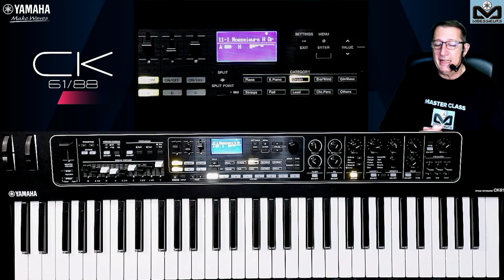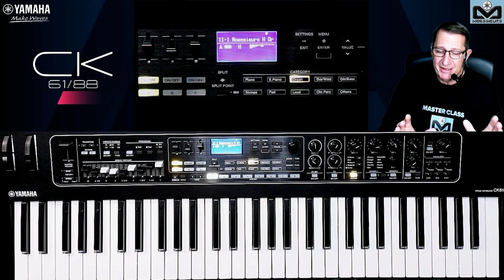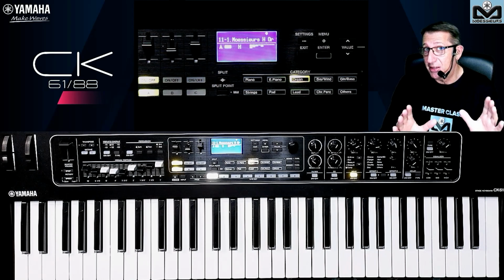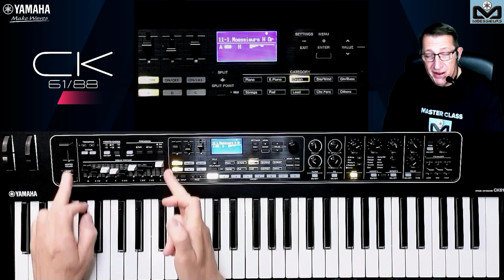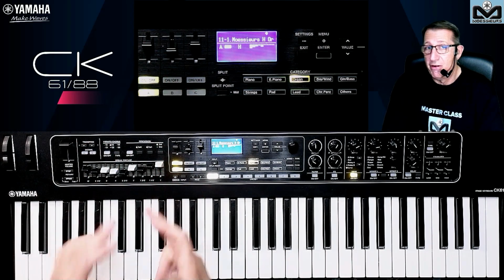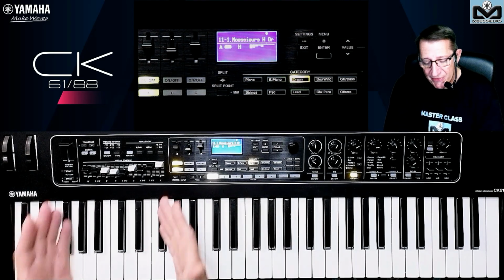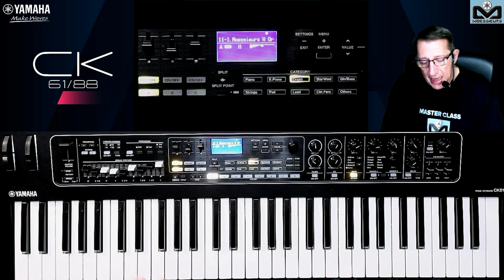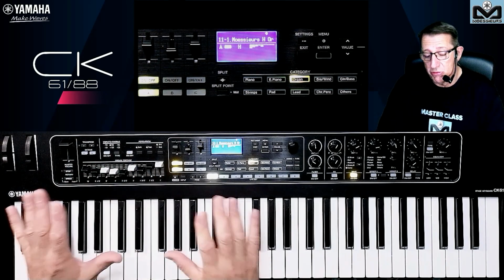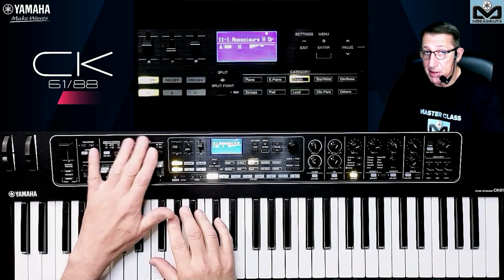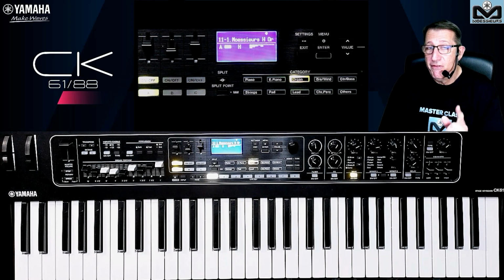Today's topic is about organs, but electronic transistor organs, sounds that we have inside the CK, and we are going to talk about this part here for 5 sounds, voices we have inside the CK. And for today we are going to talk only about the drawbars, because it would be too long to talk about all with the percussion and the vibrato, and we made one other video about this.